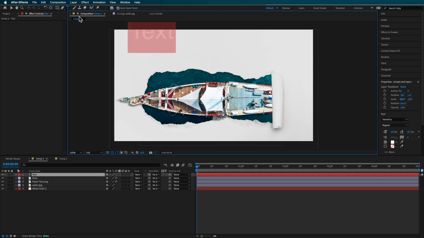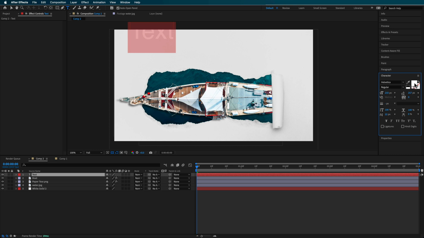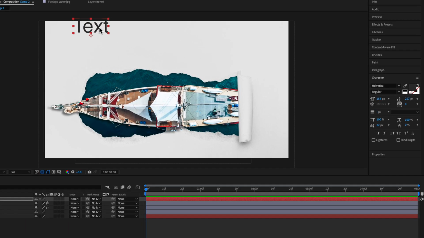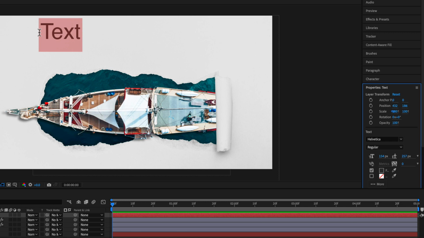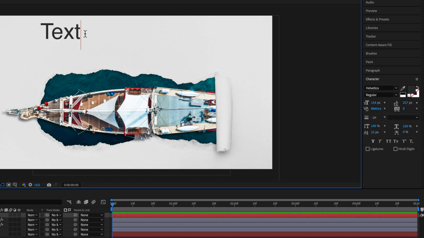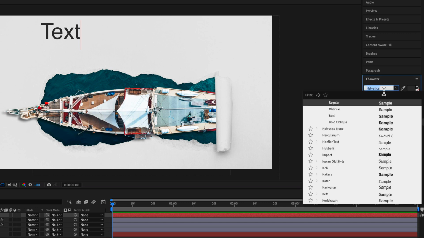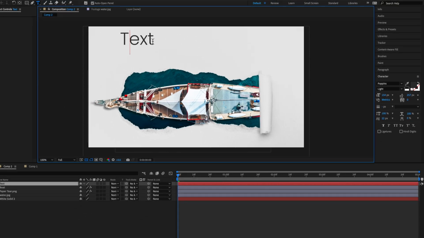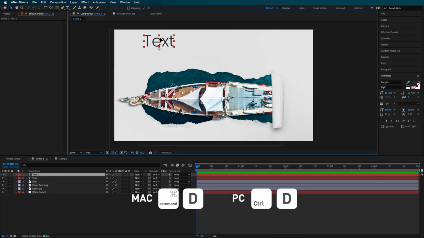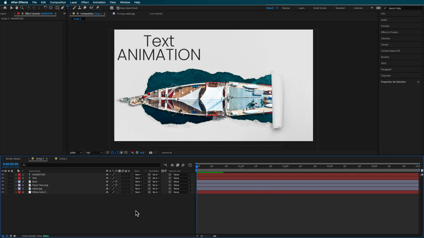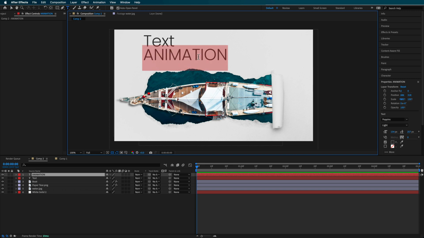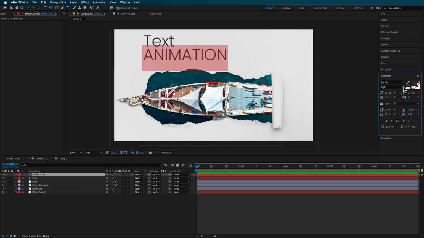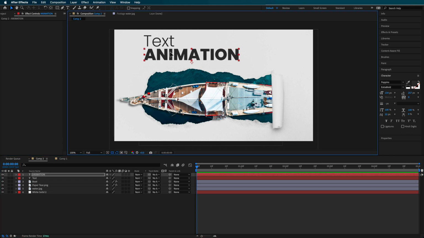So I'm just going to select the text here, and I can go over to my character menu. Now, when adding any sort of text, you want to think about only using two fonts. So if I'm using, say, Helvetica here, I could also use a different font for text underneath. Or you can use the same font, but a different weighting. So for here, I might use a light. If I duplicated that and dragged it down, I could add another line of text down here, and I can make this one extra bold. So we've got two different font weights.